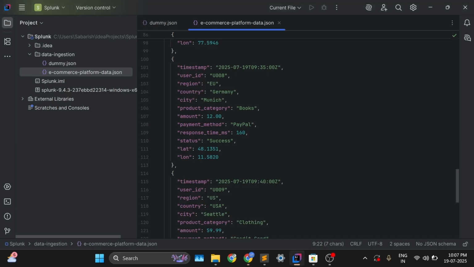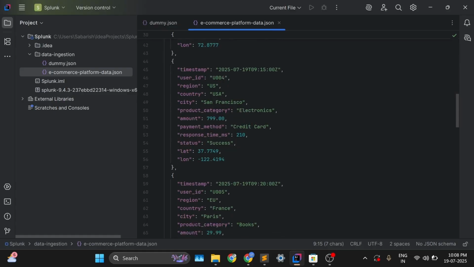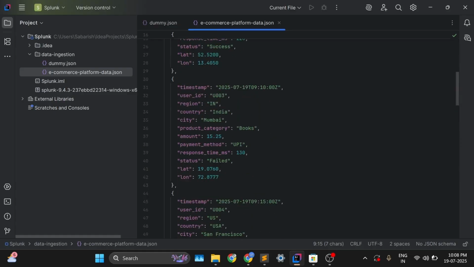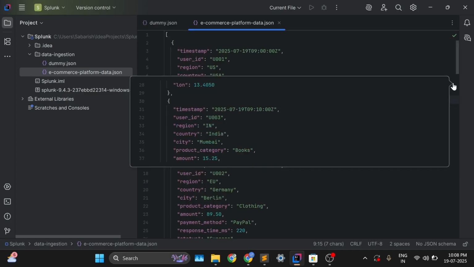First step is we have to ingest the data. So this is the e-commerce platform data. This I created for just testing. If you see over here, the user from USA region, New York City purchased an electronic product which costs around $300. So like that, I have created multiple entries here, and I'll mention this file link in the description. You can download it for your testing. So these are the prerequisites.